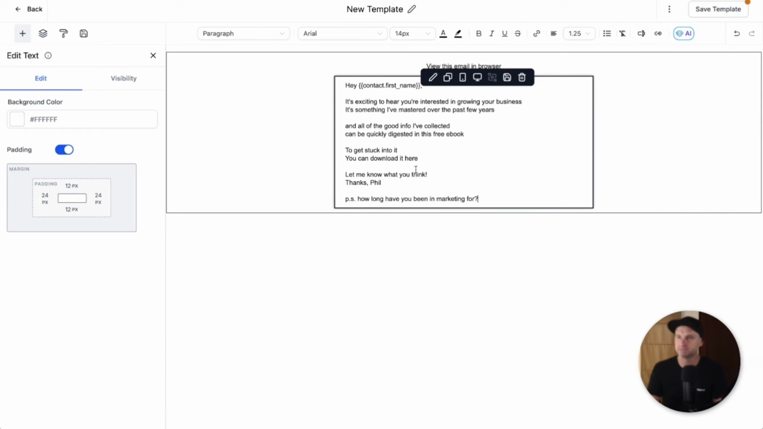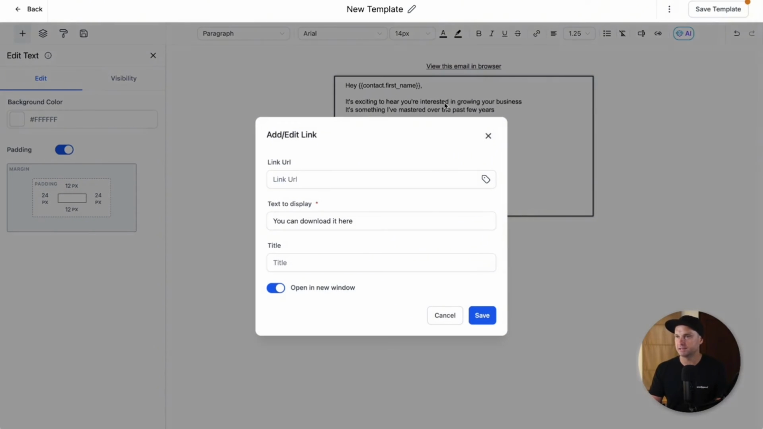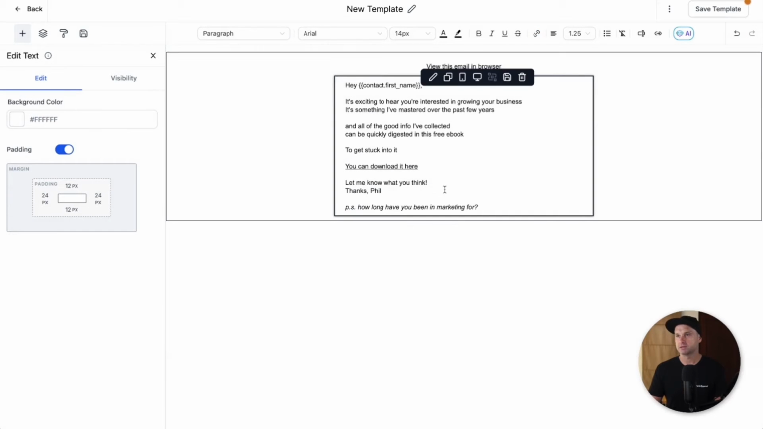Okay, so let's format this quickly. I'm going to highlight all of this and make it italic. I'm going to put, you can download it here. Let's just pretend I've actually created an ebook on this. Highlight the text you want, click on the link, and type in the link you want it to go to. Obviously the download link could be hosted on Google Drive, something like that. So I'm going to add it there.